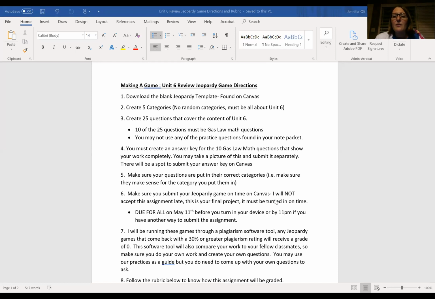Next is your 25 questions. And this is worth another 20 points to you. And 10 of them must be math questions. So that means 2 questions per category need to be a math question. Okay, so you may not use any of the practice questions found in your note packets. You can use them as templates. You can change the numbers. That's absolutely fine. But don't directly use mine.